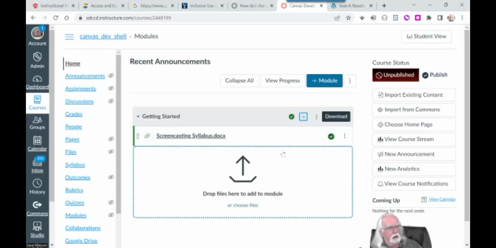You click that, the file uploads to Canvas. It goes into a file storage space, and each of your Canvas shells has its own storage space. You can upload up to 2 gigabytes of files into there, which is a lot of Word documents or spreadsheets or PDFs.